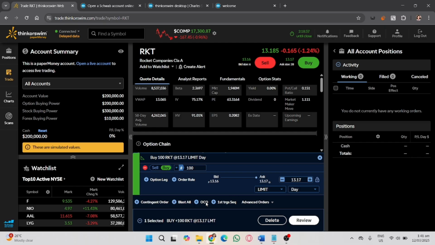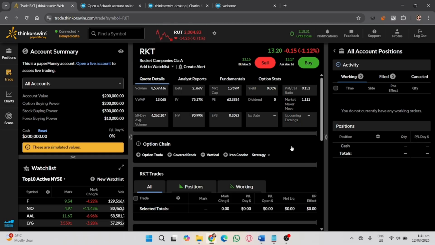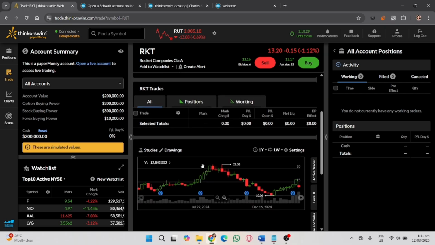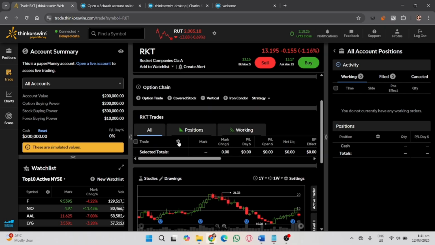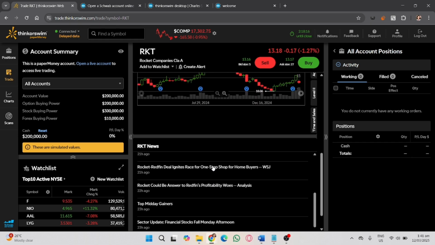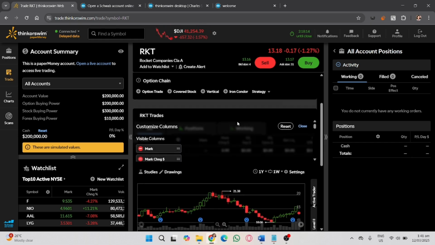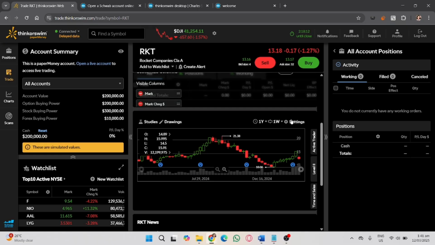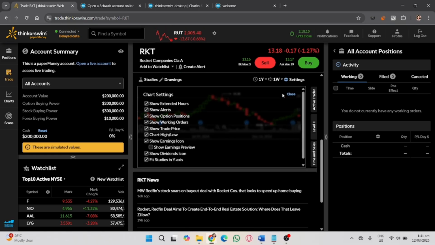Look for the option that says Set Bracket Orders, and then click that to enable it. It automatically adds a profit target and a stop loss to your order. Once you've enabled bracket orders, you'll see two levels on your chart, the stop loss and the profit target.